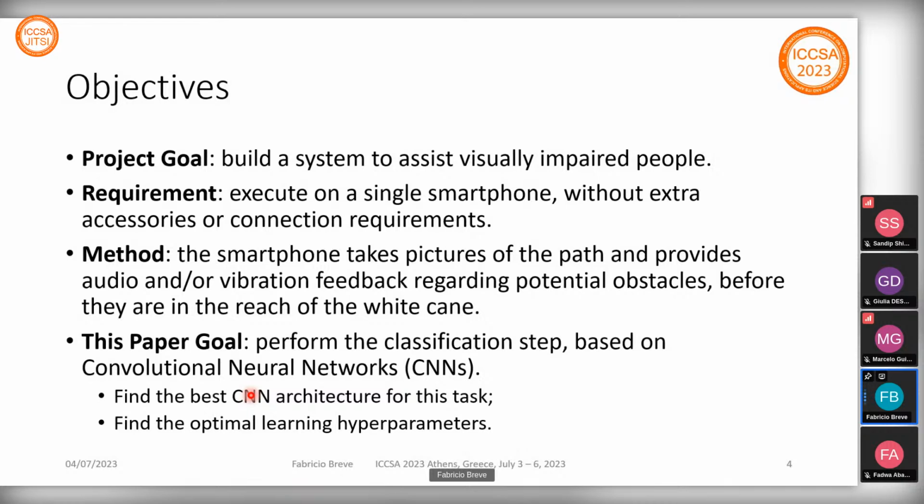And this paper's goal is to perform the classification step. So I'm using many convolutional neural network models, and I'm trying all of them to see which will perform better in this task. The goal here is to find the best CNN architecture for this task and find the optimal learning hyperparameters.